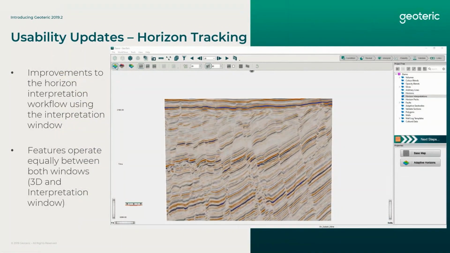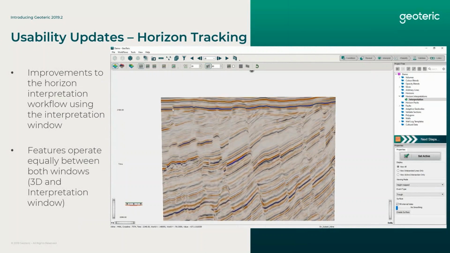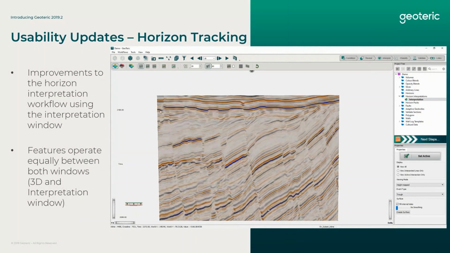In a similar fashion to the fault sticks, the horizon tracking workflow has also seen some improvements, again predominantly around some user feedback. So the 3D scene and 2D interpretation window now work with the toolbar as well, just like with the fault stick, so you can interpret in both simultaneously and they'll both update live.